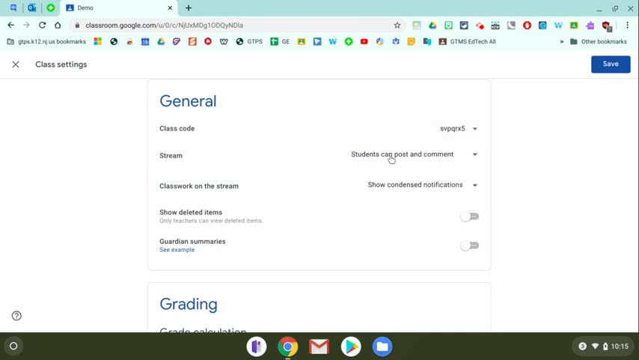On your stream page, this is very important. This is up to you, but you can certainly disable students from posting and commenting to your stream by selecting this option here. Only teachers can post and comment.